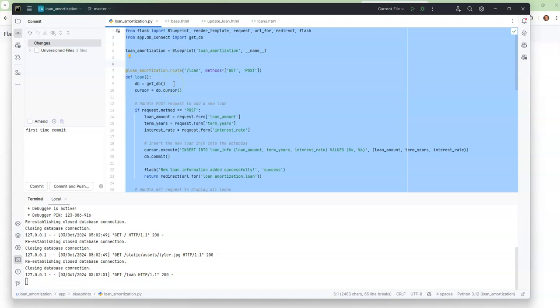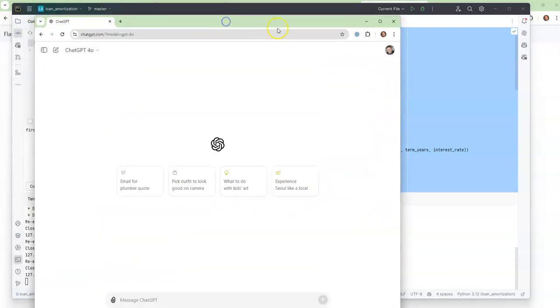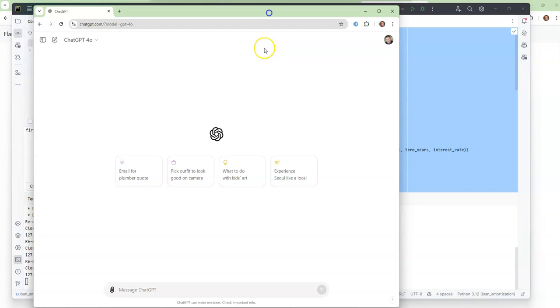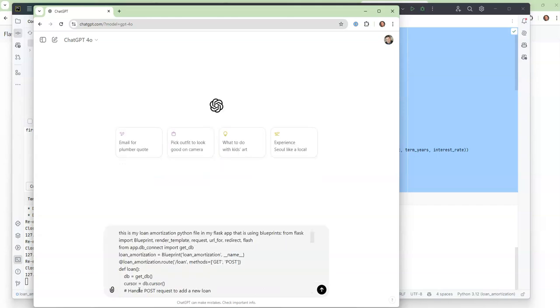I'm going to select it all, and I'm just going to put it right into chat. Okay, so here's my chat, and I'm going to say, this is my loan. Now I'm going to add a couple things. Amortization Python file in my Flask app. Okay, that is using blueprints. Okay, and I'm just going to paste it right in, and I'm going to hit enter.